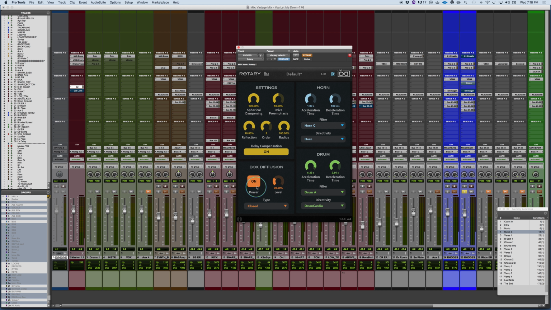There's also box diffusion, right? So you can actually have the box closed or open, and then you can set the level. That's like interior box diffusion. So all the stuff that's going on inside and radiating around, and you could turn that off. You have three different horns to select from, or you can turn that off if you don't want the filtered sound that occurs or the tonal character of the horn.